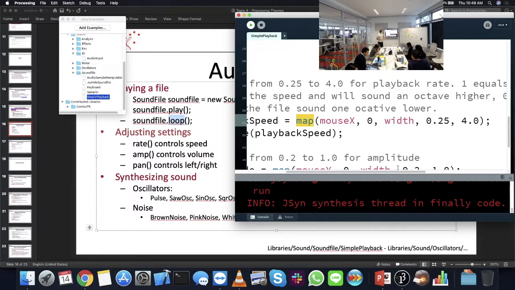So we can see in these examples here, for the playback speed, they're mapping the mouse X position, remembering that if we have our screen like this, mouse X will be our position somewhere along the horizontal axis between 0 and the width of the screen, to 0.25 and 4. So basically this will map to 0.25 and that will map to 4. So if our mouse is at the far left of the screen, playback speed will be 0.25. If it's at the far right of the screen, it'll be 4.